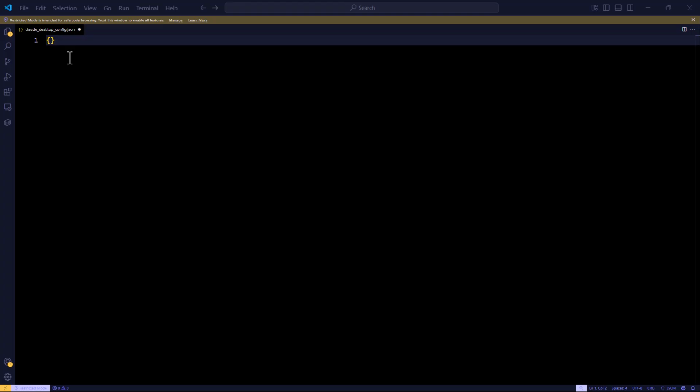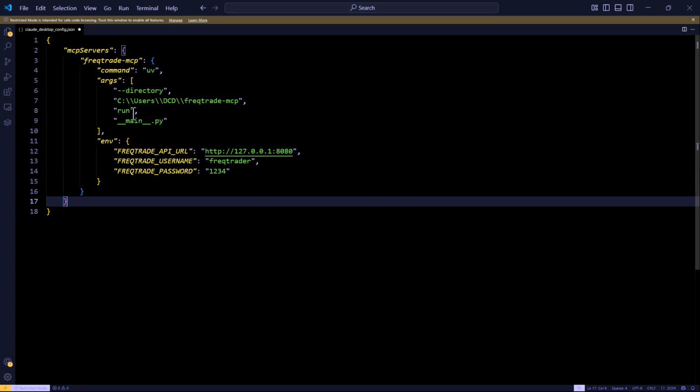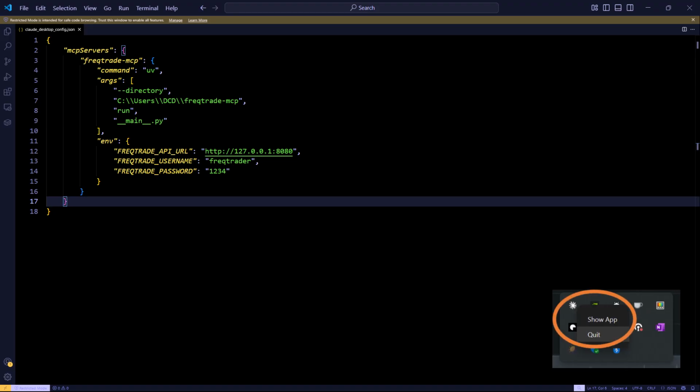In the file there are currently only 2 brackets, and according to the Claude documentation I have to add the MCP configuration between these brackets. So now that I've altered it and I've saved it, I have to restart Claude completely by closing the client and also closing the system tray icon, otherwise the MCP config will not be fully loaded.